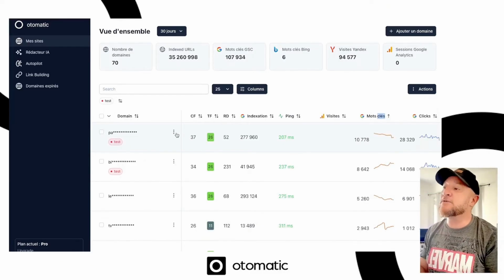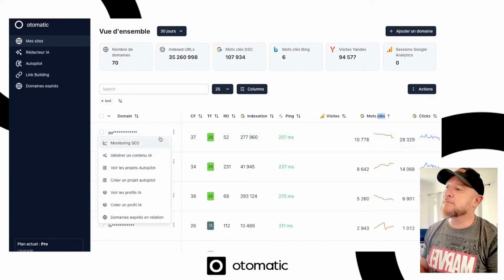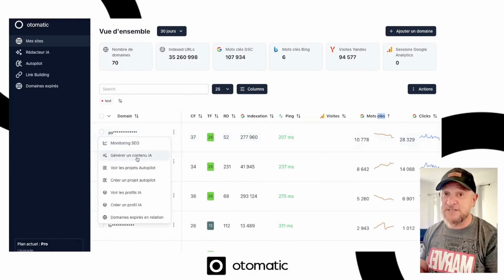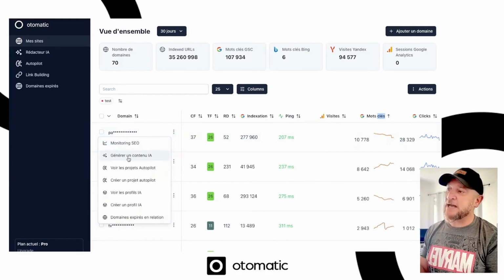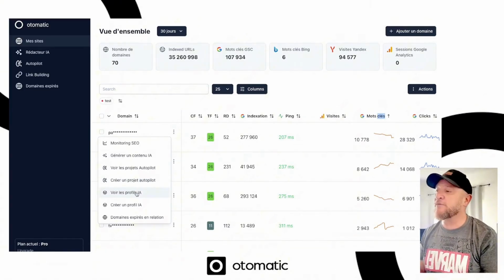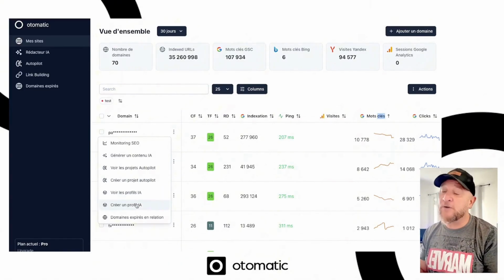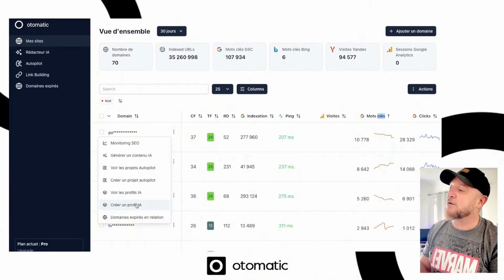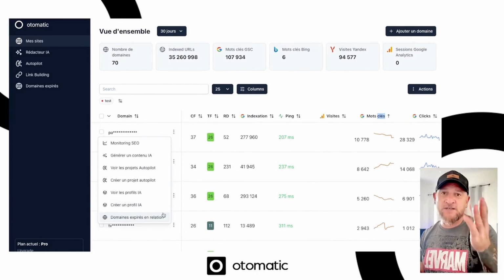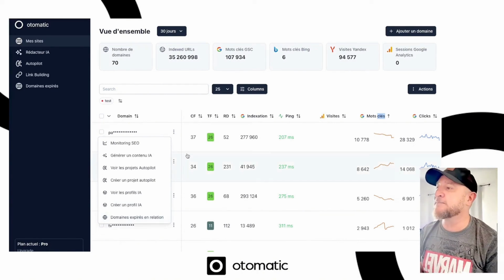Concerning your sites then, you'll be able to, by clicking on the menu for each site, access the SEO monitoring, the AI content generation, and autopilot projects. So view your projects or create a project, view profiles, so profiles that are linked to WordPress, or create AI profiles for your sites that are on WordPress for now, and see related expired domains, which is something we'll look at in a future video.